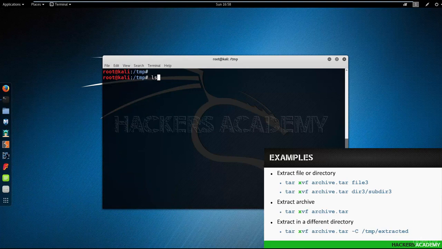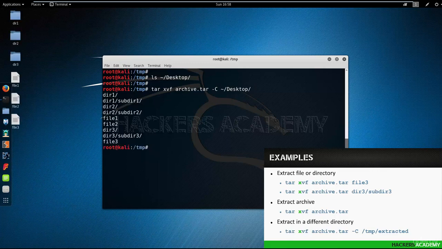Let me show you what's on my desktop. Doing an ls home desktop, there's nothing there, it's empty. So let's say I'm now in my temp directory and I want to extract my archive, but I want the extracted files to be on the desktop. I don't want them to be in the temp directory. To do that, I can specify the directory where I want to extract using the -C option. So the command is tar xvf archive name -C and the destination directory. So now everything got extracted on my desktop.